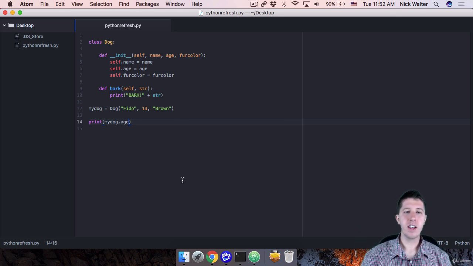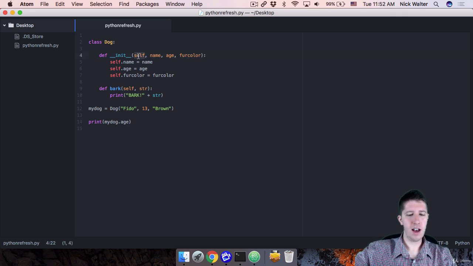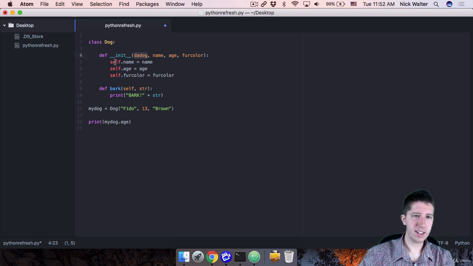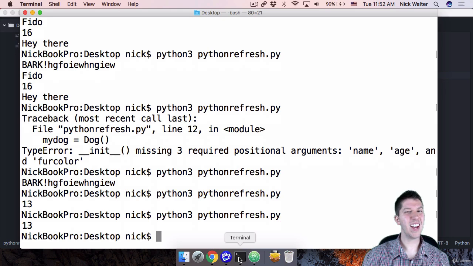Now what's kind of crazy about all of this is there's nothing too special about the word self here. In any of these methods that we have here, I can just call this the dog or something like that, and as long as whenever I refer to this instance I put the dog instead of self, this should completely work. Go ahead and run this. Look, yeah, it's totally fine.